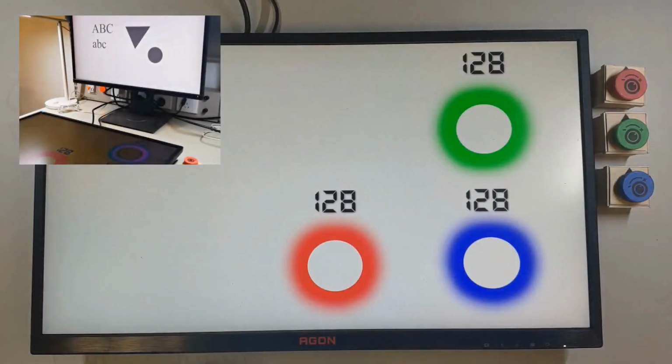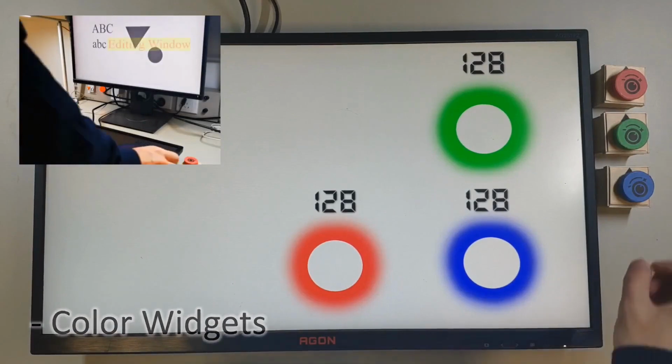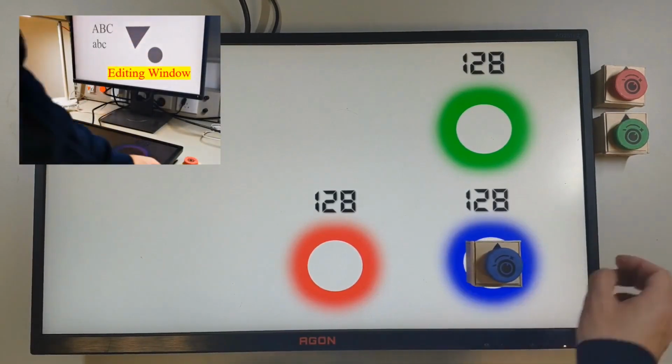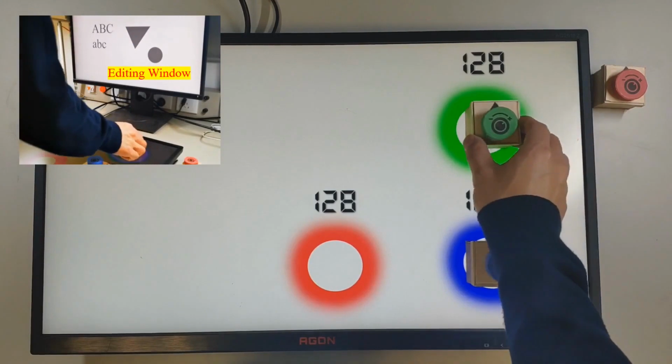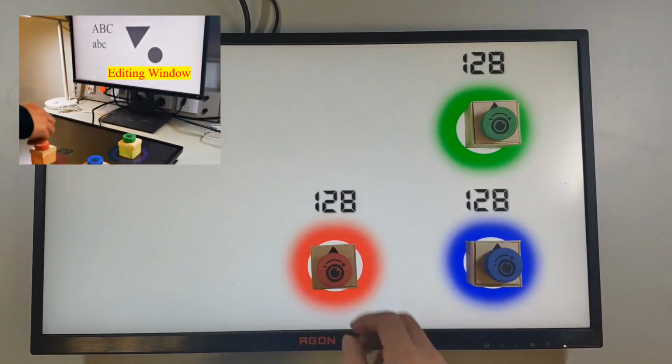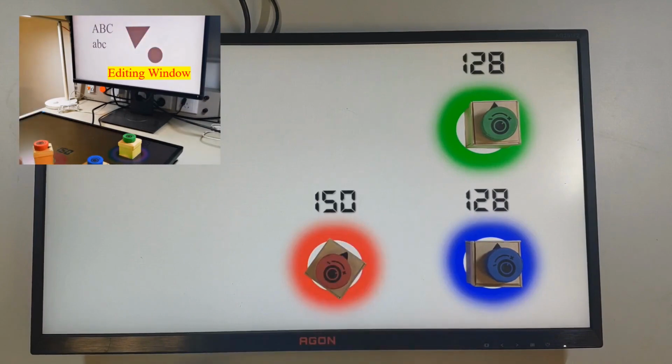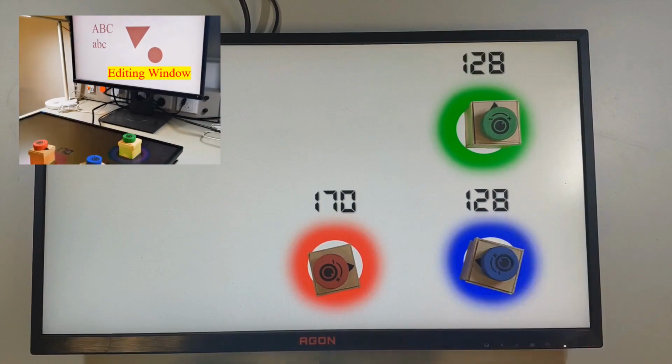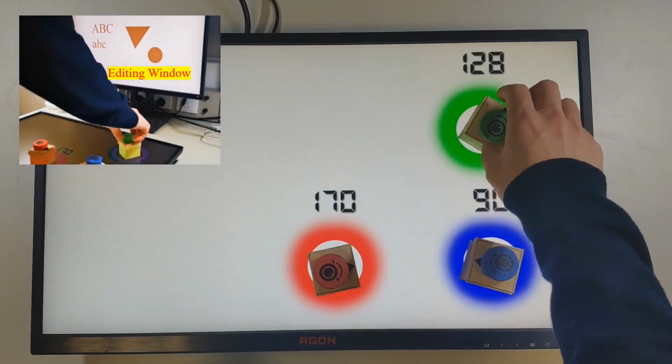The third application is color widgets. The tokens are used as knobs. The rotation angle of the token is mapped to the value of the color component, which allows for eye-free and fine-grained color tuning.